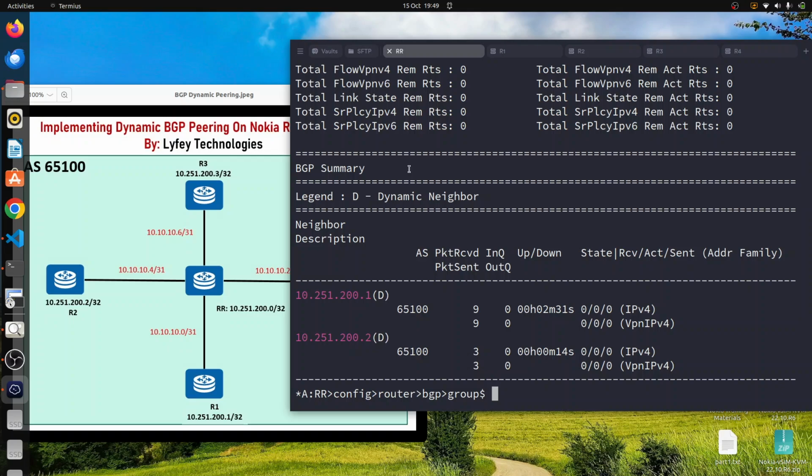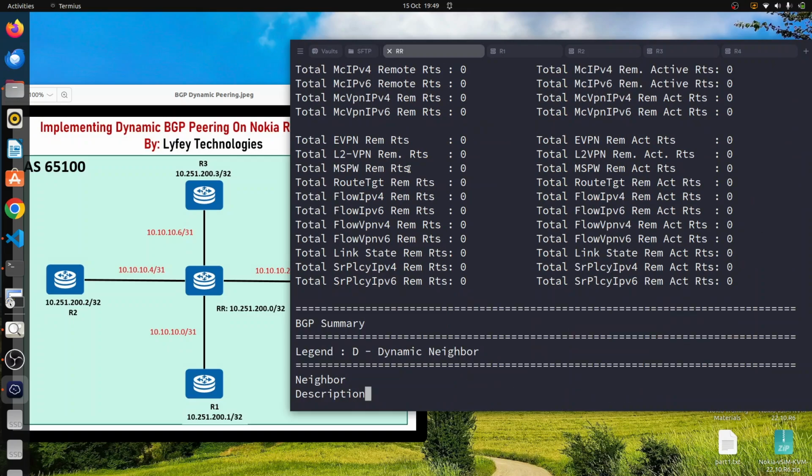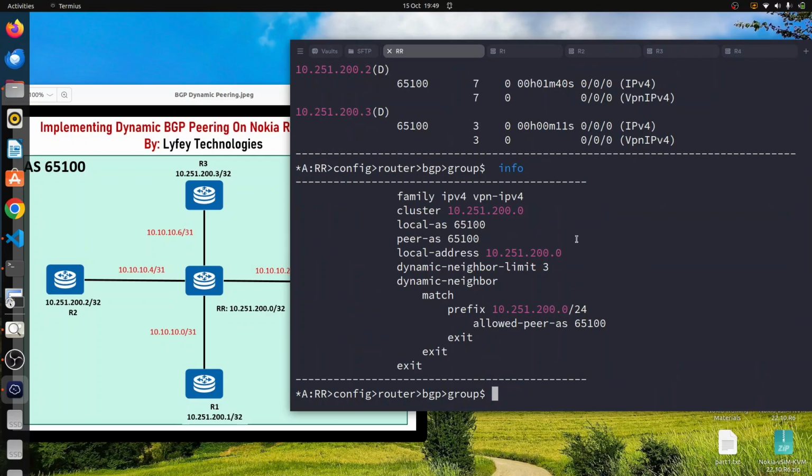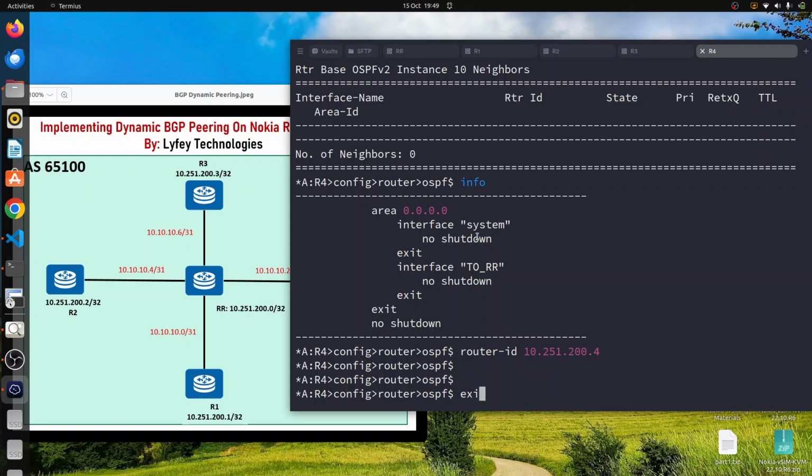On the RR, we expect to have another session. So we have 3 dynamic sessions. And finally on R4, remember on this router we configured a maximum of only 3. So when we configure R4, we don't expect the peering session to come up.